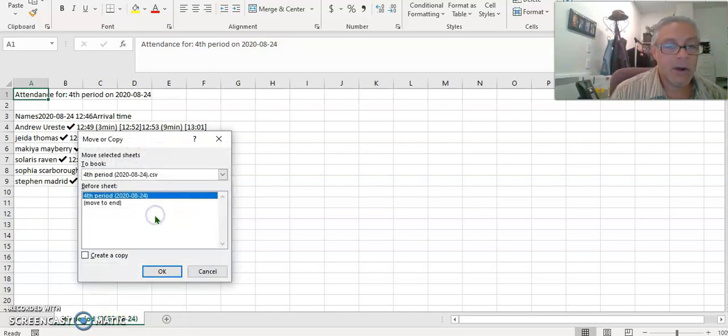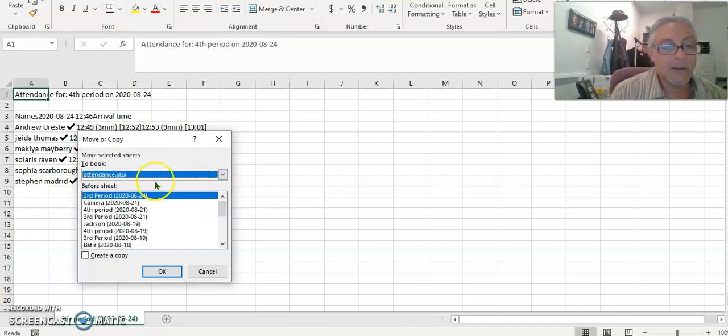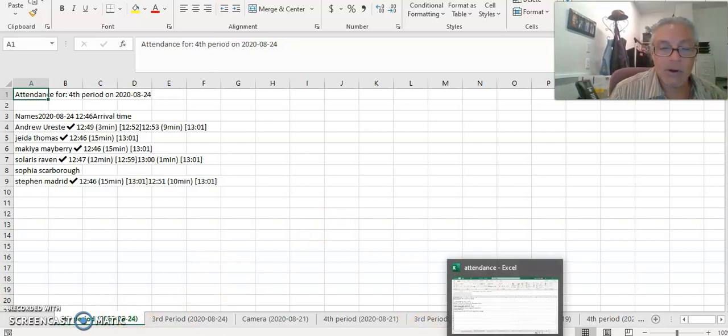So I'm going to select move or copy. We're moving, we're not copying, so we're not going to check that. We're going to select that larger workbook, which for me is called attendance. By default, it puts it up at the very top. The last entry was last week, which is nice. Keeps everything in order. Click OK, and it moves it right into there. And the other thing you had open closes automatically.